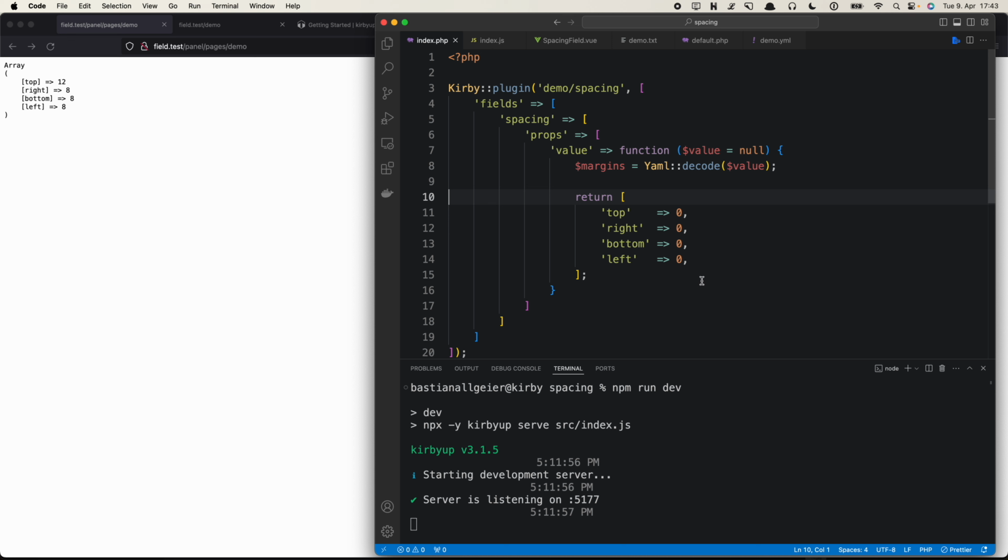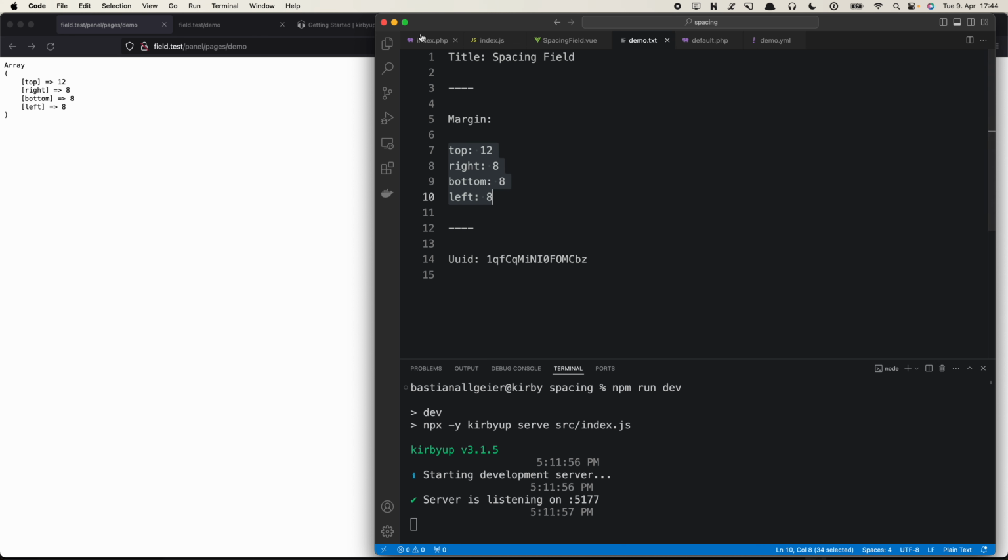And now what I like to do at this point is to use a default setup, the default values that we want to pass, and merge them with the stuff that we got from the backend. Because if nothing is in the field yet, we still want to have top, right, bottom, and left, but only defined as null. So by merging those two arrays, we can make sure that this is always the default, but then our values from the text file come on top of that.